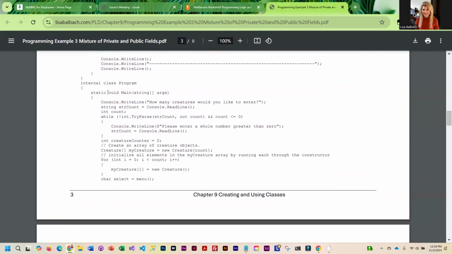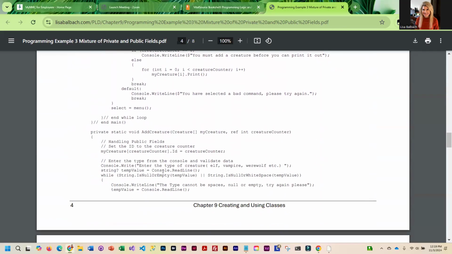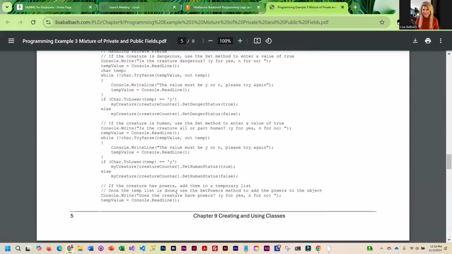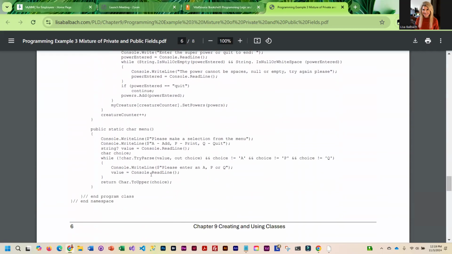Before we get into how the main method works, we're going to come down here and take a look at menu and add creature. So we'll take a look at menu first. For the menu method, we are not passing any data, but we are going to return the character that they enter, and we're going to validate it. Please make a selection from the menu. Their choices are A, P, and Q.